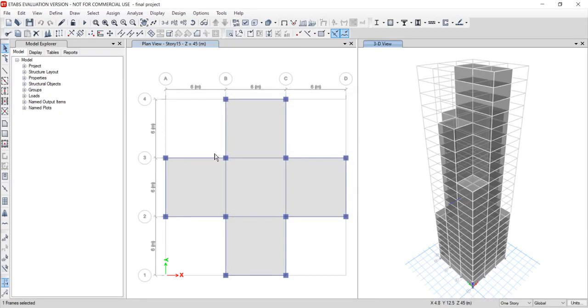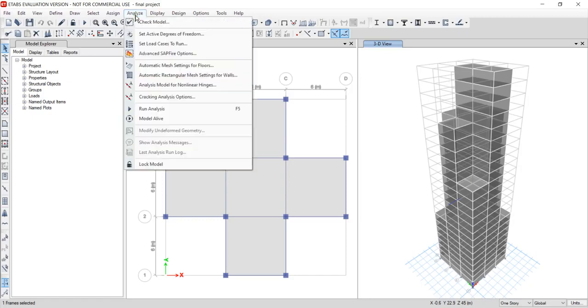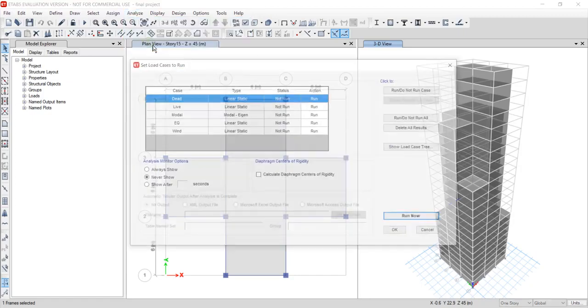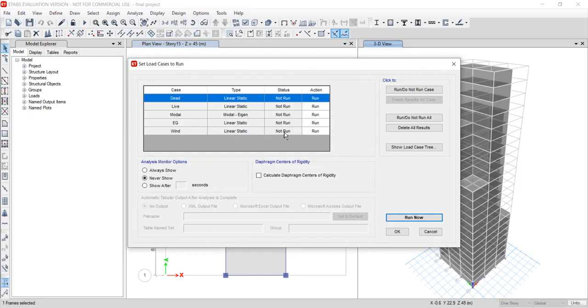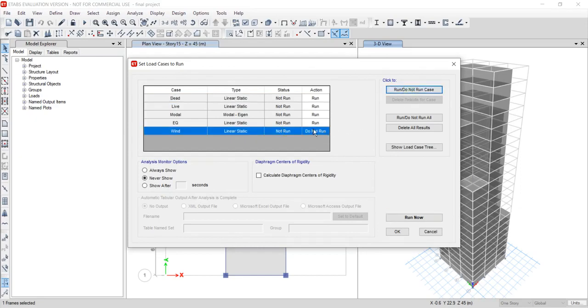Since the earthquake load has been assigned, now we will analyze this structure. In this problem we have applied the wind load also and the earthquake load also, so for the earthquake analysis we will not run the analysis for the wind load. We go to analyze and set load case to run. For the wind load we click here and choose do not run. Now the analysis will not be run for the wind load. So now click run now.